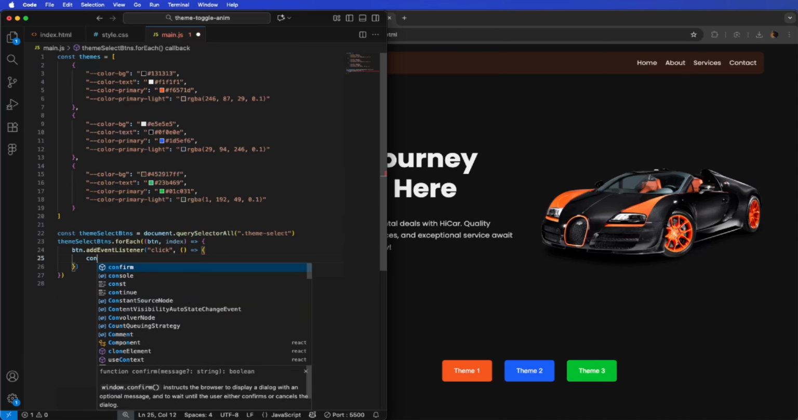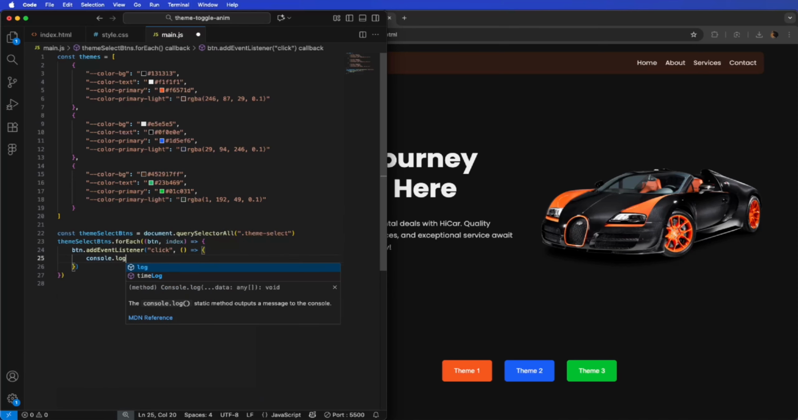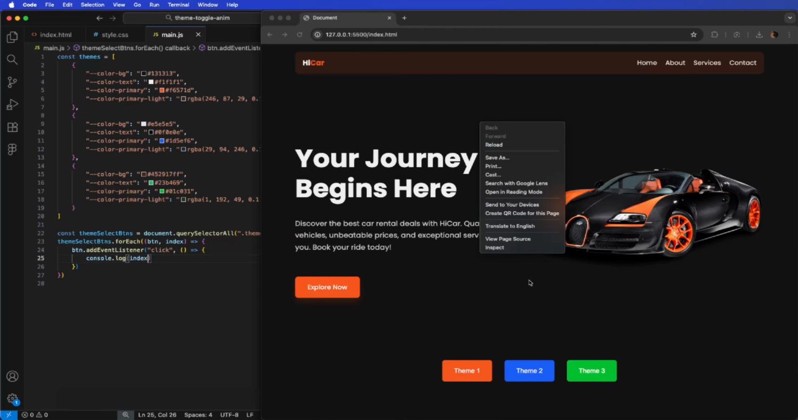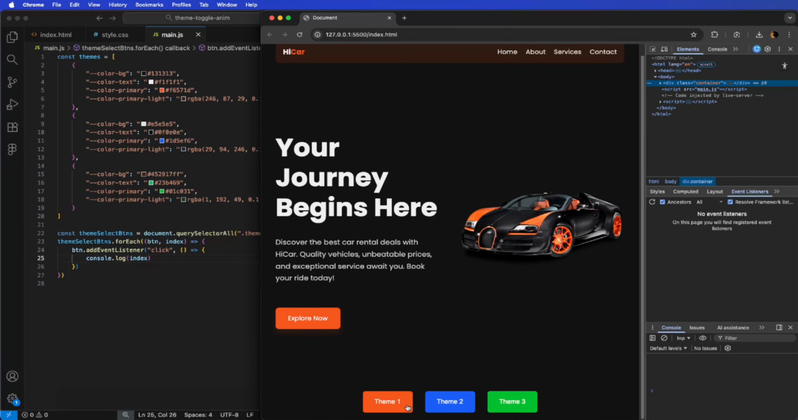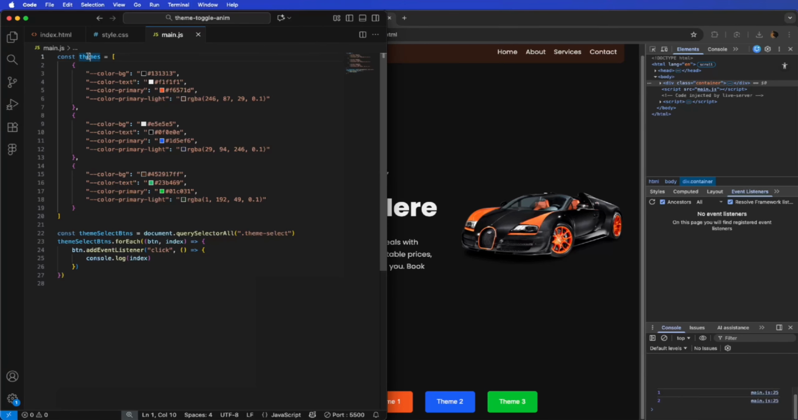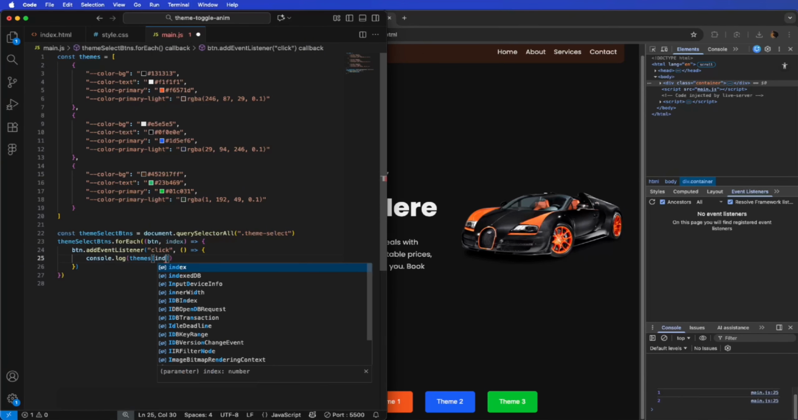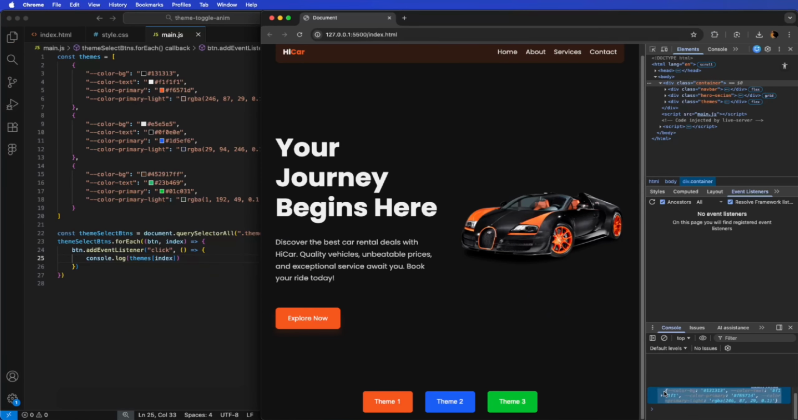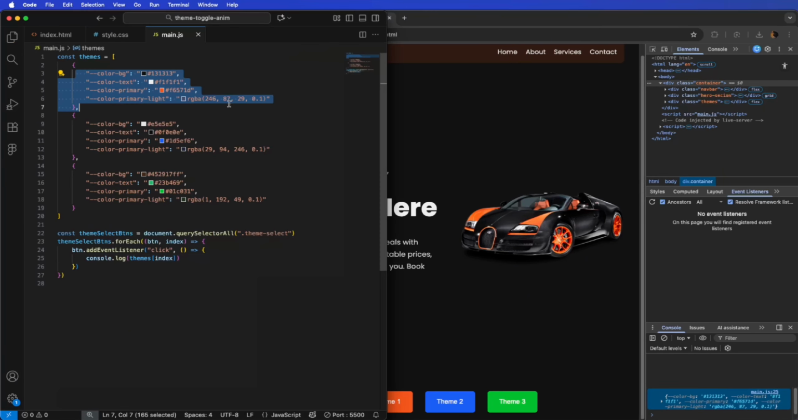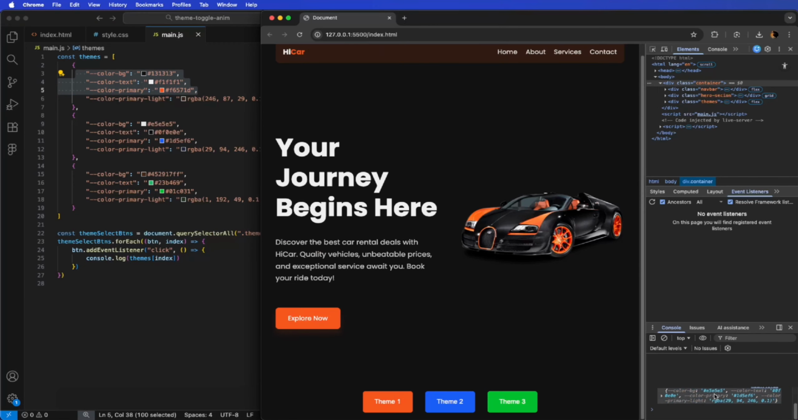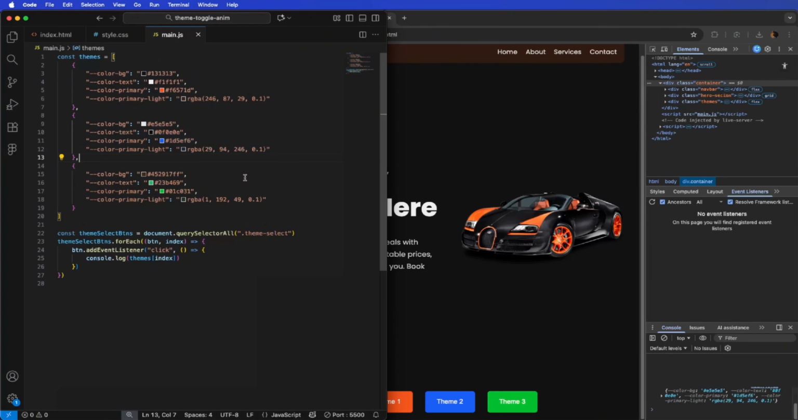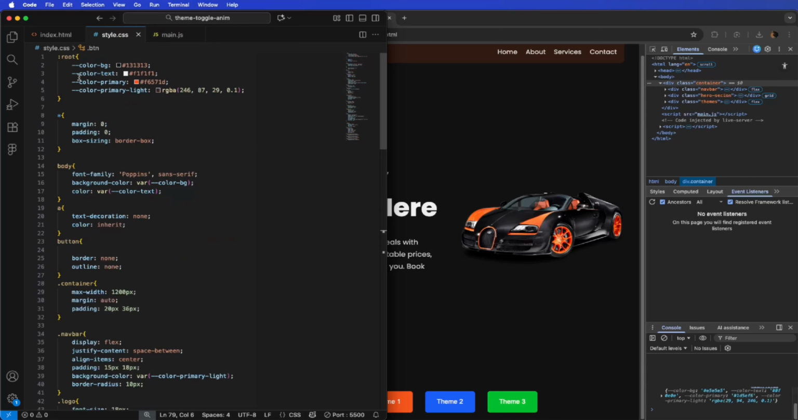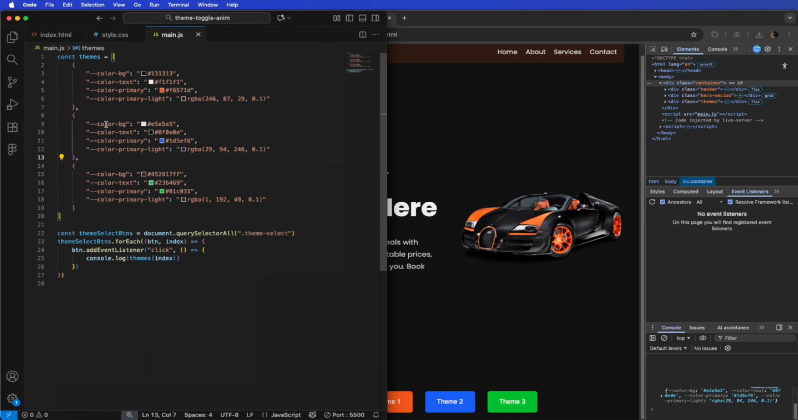So we can say console.log(index), and then if we inspect and click on a button, we get 0, 1, 2. And then we could also say themes and get the theme at that index. So now if I click on a button, we get the JSON, which is our theme in JSON format. So if I click on theme 2, we should get this one. And now we have to apply this in our CSS. So this should be overwritten by this if I click on 2, and this if I click on 3.